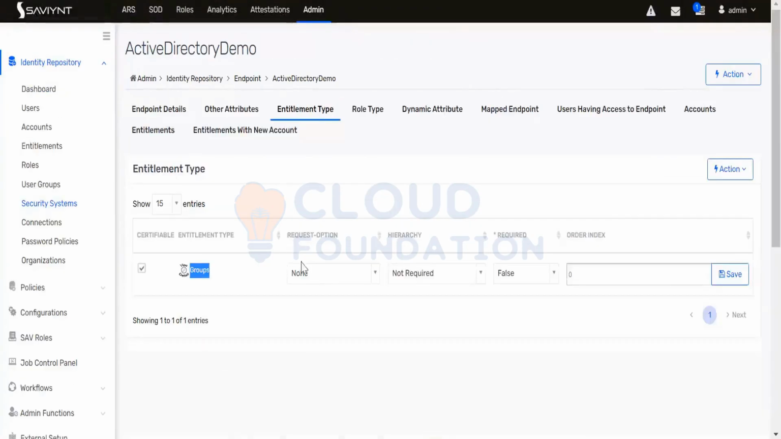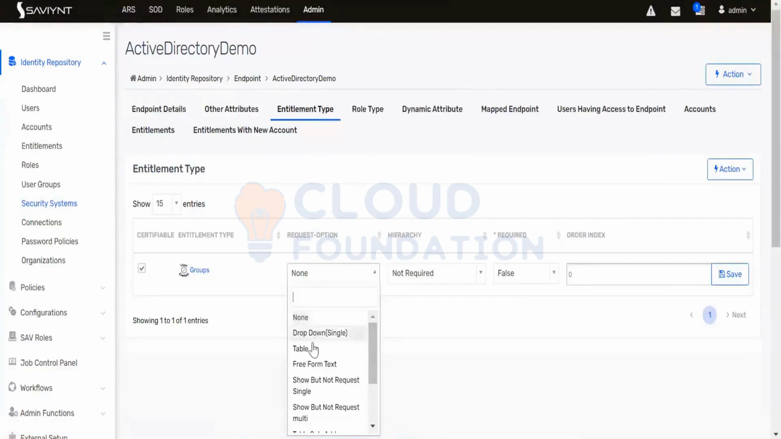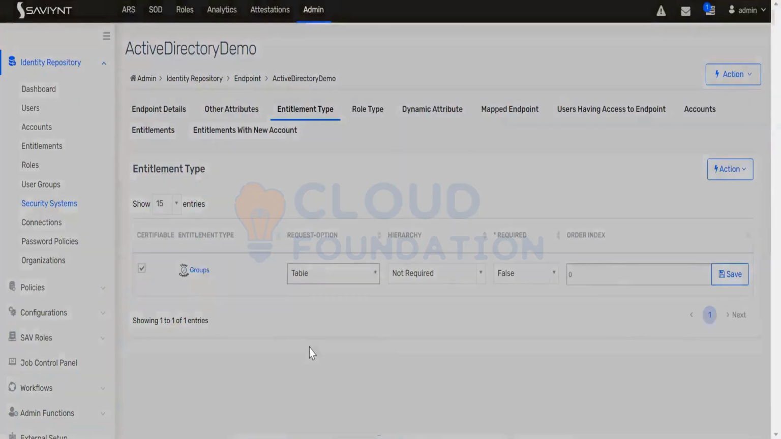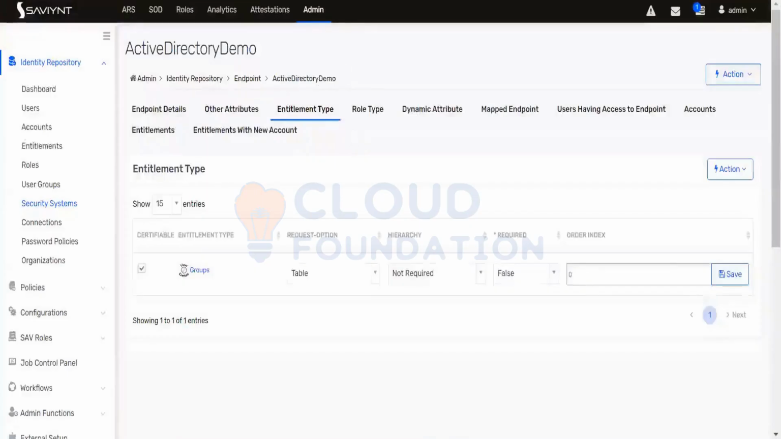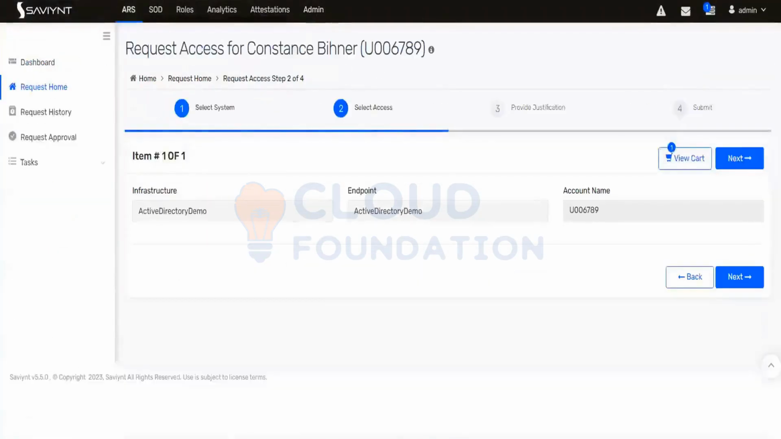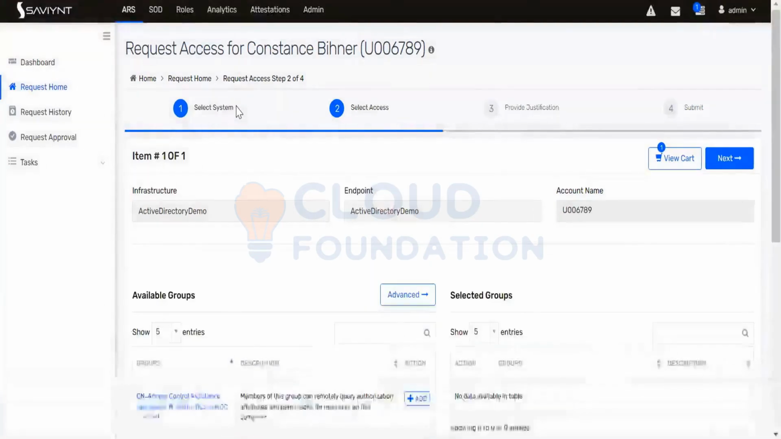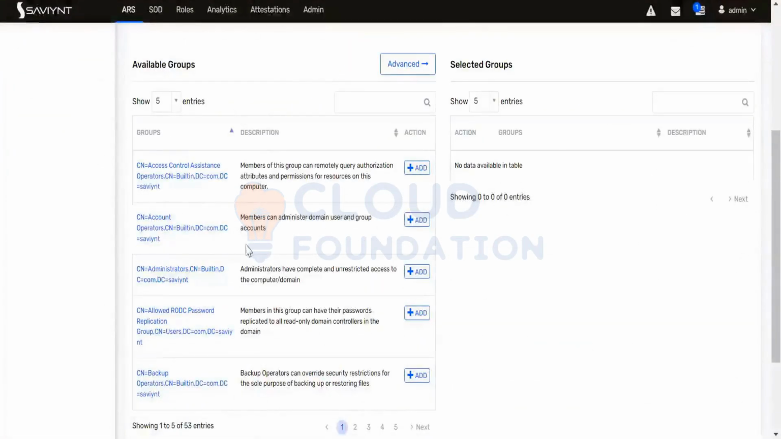What do we need to do? Simple, make it from none to a drop down or table list. I will make it as a drop down or table. Let me give the table option, and the records will save. Go to here again, this is the menu. Now you see all entitlements.